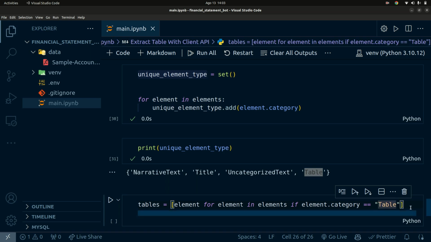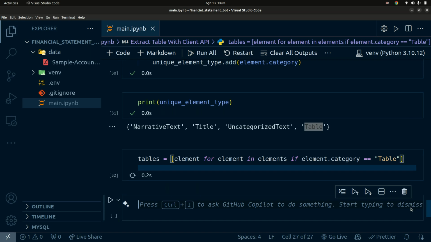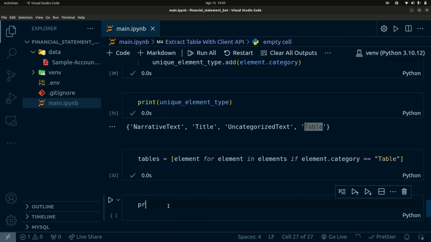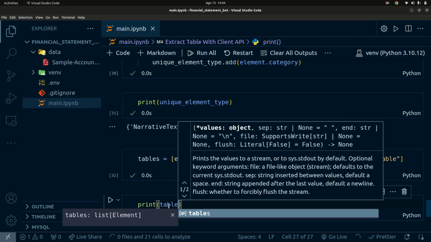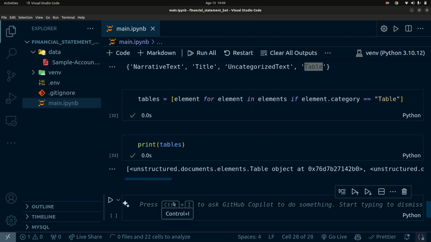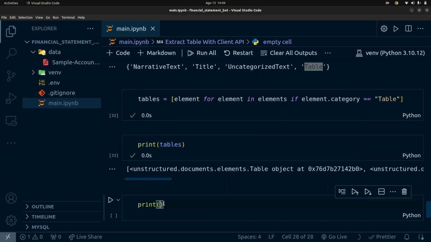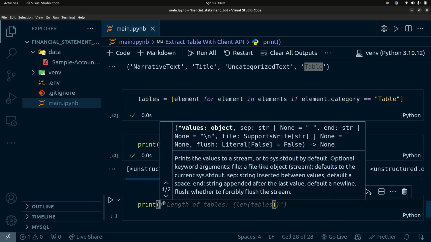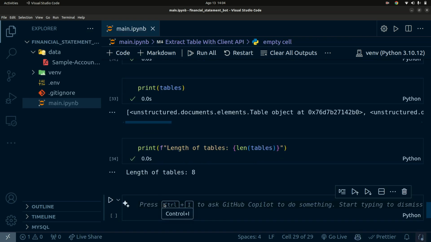Okay, so once we have that done, we can go ahead and run this all, and then let's print out the table information, table elements that have been extracted. So run that, and you can see we have the different tables being extracted there. So let's see how many tables have been extracted in total. So we can say length of this, and let's see. So we have eight different tables being extracted. Awesome.